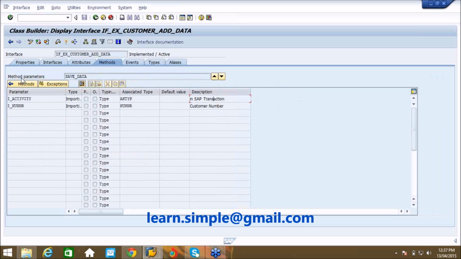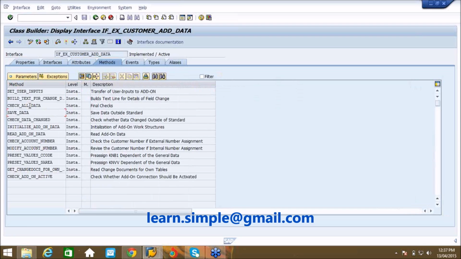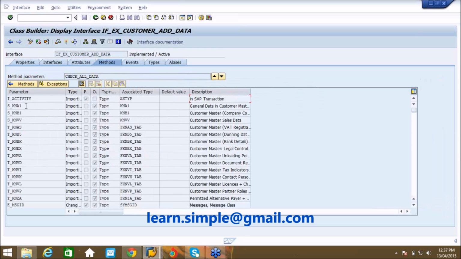Parameters of this: I_ACTIVITY and I_CUSTOMER_NUMBER. This is the customer number. It has check all data. For example, if you take, let us see the parameters of this. It has a work area something like a KNA1, work area something like a KNB1 and so on. So it has all the signatures.